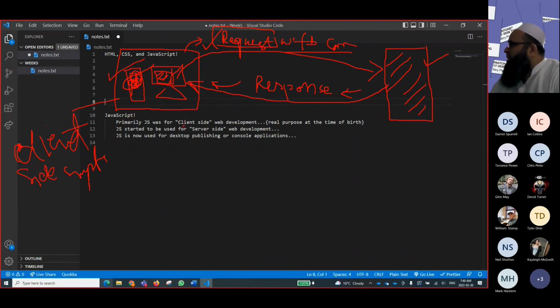So just remember the concept. I don't need any feedback right now. I will be asking for feedback because this is very important and I want you to understand the infrastructure of the web. So whatever scripts run on my machine, they are called client-side scripts.